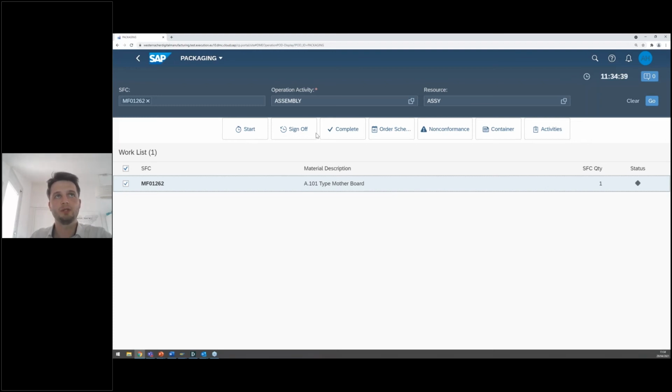We can click on start, we have the sign off, we have the complete. But what we have included in here is the container button. Behind this container button is a standard plugin from SAP that is pre-delivered, and which you can just drag and drop in the dashboard designer to include into your dashboard. So it's not very hard, it didn't take a very long time to include this.